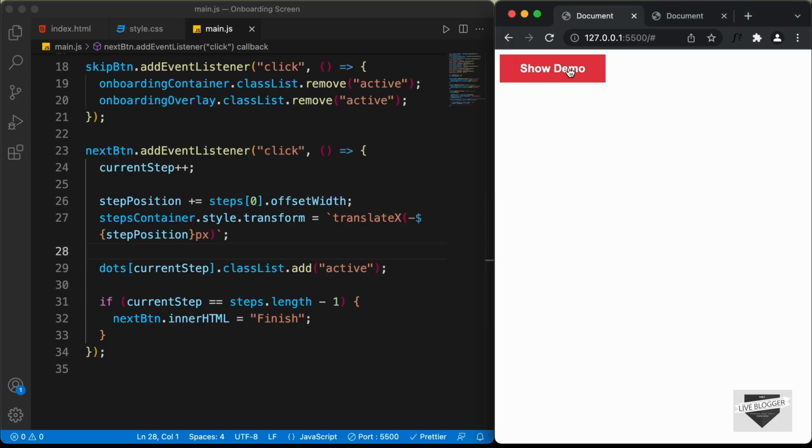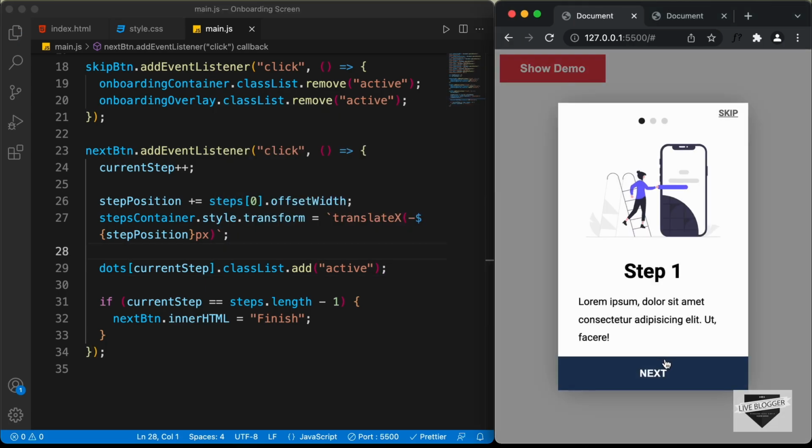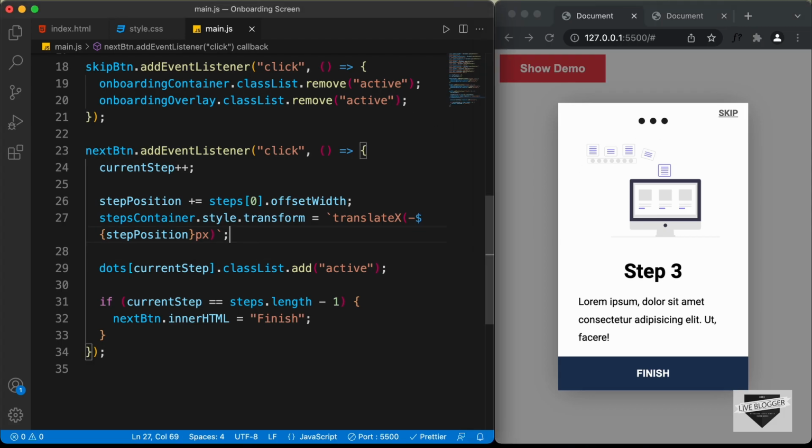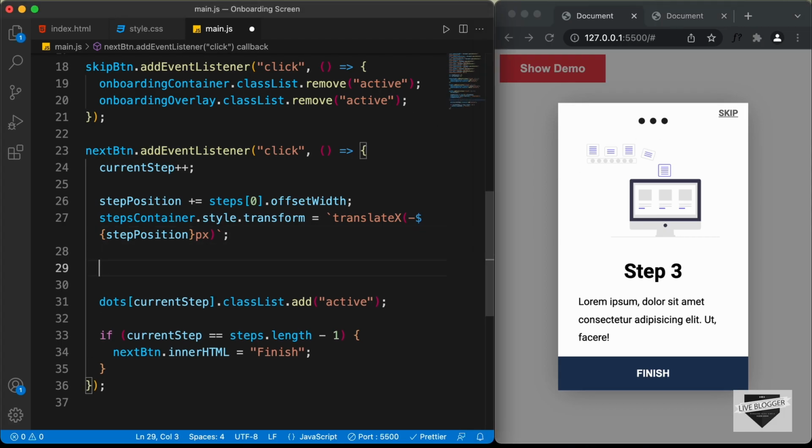Alright, now let's click on the show demo button, and let's click on the next button, and let's see whether the dot is changing to the next dot. So let's click on next button, and now we can see we have the active class for the next dot. Let's click on the next button once again, and we have the active class for the third dot. Now we need to remove the active class from the other dots when we have this new active class. So here, before adding the active class, I'll just remove the active class from all the other dots.